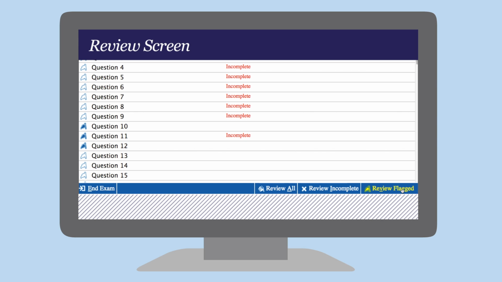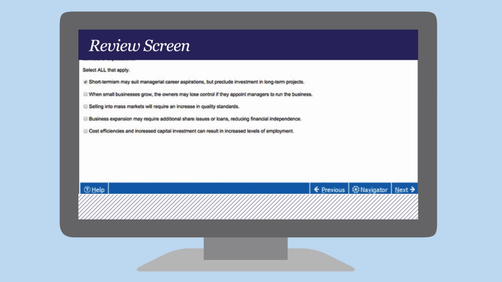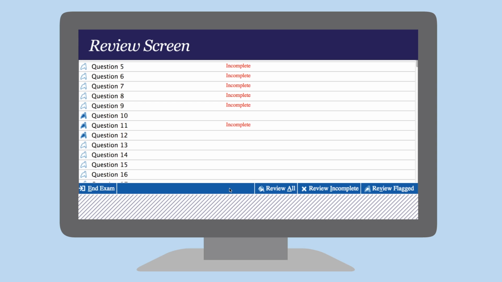However, this review screen can also be accessed at any time during the assessment by selecting the navigator button in the bottom right hand of the screen. This means that you don't have to wait until the end of the assessment to access the review screen. On the review screen, the button in the lower right hand of the screen will offer you three choices.